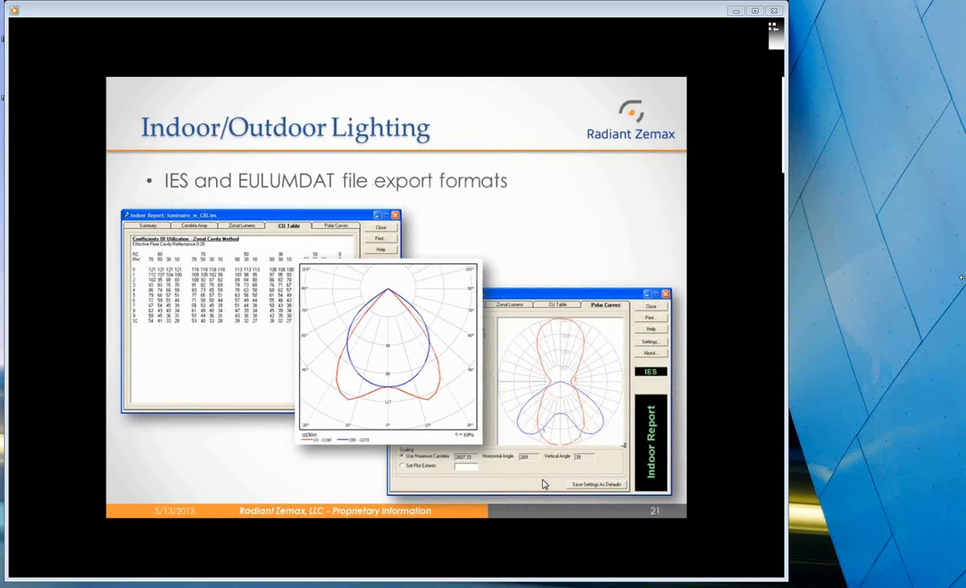So again, very important within the lighting community is the IES and LDT file formats. IES being a US standard and LDT being a European standard. They both contain that far field data set which you're going to get from the NFMS.